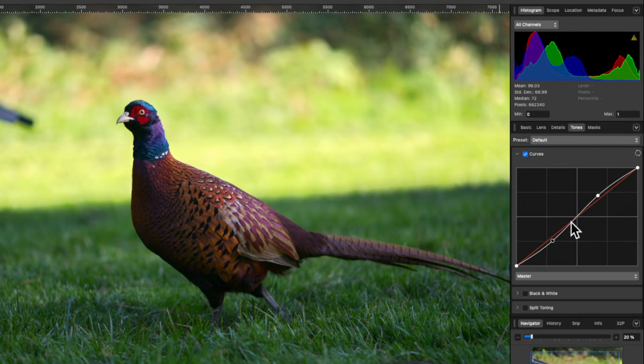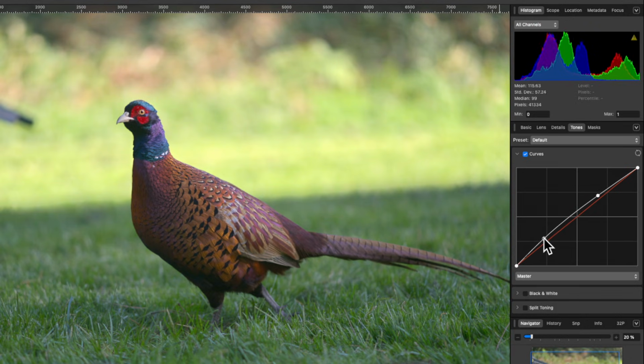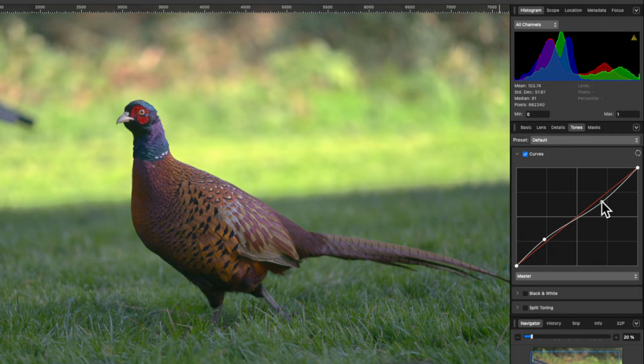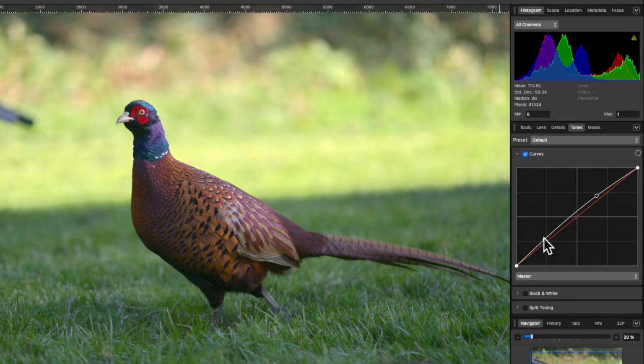This is kind of like a mini S curve here, and I can obviously do it the other way around where I can decrease the shadows here, kind of wash out those darker areas, and I can bring down the highlights. So play around with this to get the look that you want.